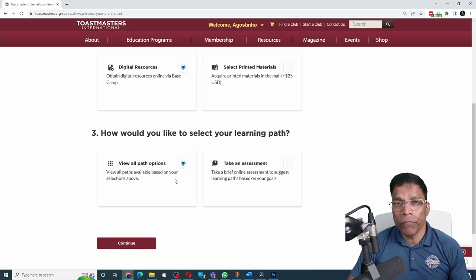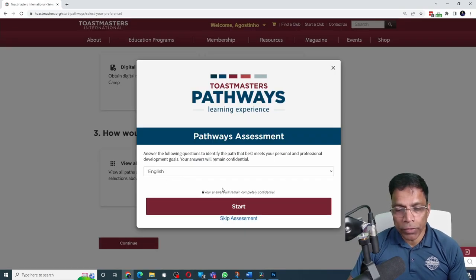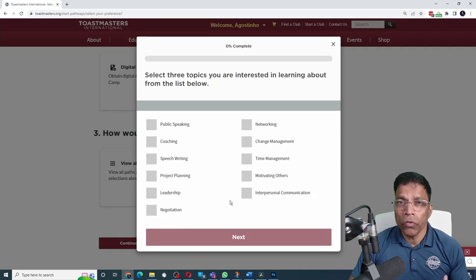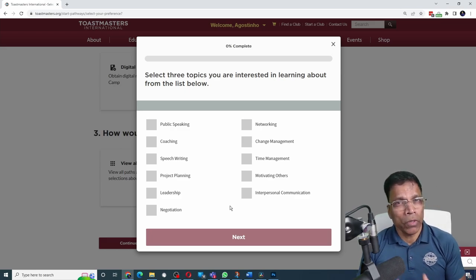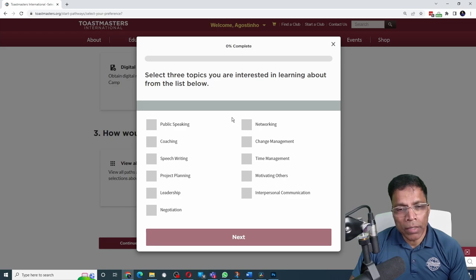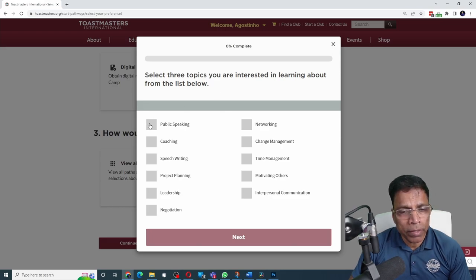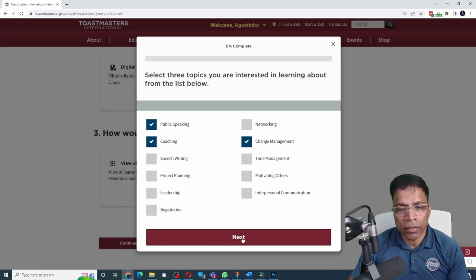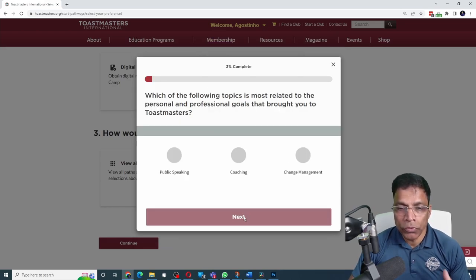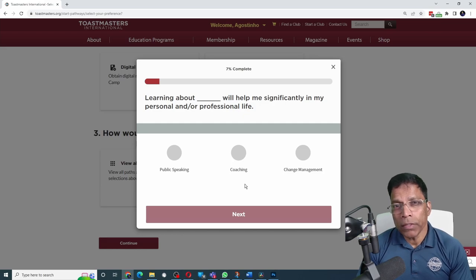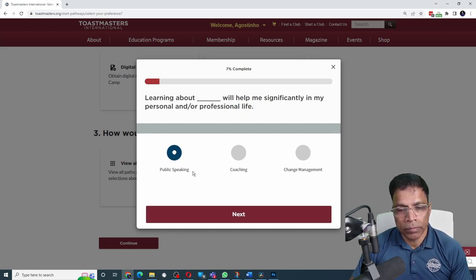If you're unsure which path is right for you, I highly recommend you take the second route, which is to take an assessment. Click Continue. Select the language for your assessment and click on the Start button. You will be asked a series of questions about your goals and objectives. In this question, I should choose three topics from the list that interest me the most. Let's say I love public speaking, I love coaching, and I love change management. Click Next. From the list of three that you had chosen, now choose the one that has the highest rating. Let's say I select coaching. Click Next. Try to answer these questions as honestly as possible.